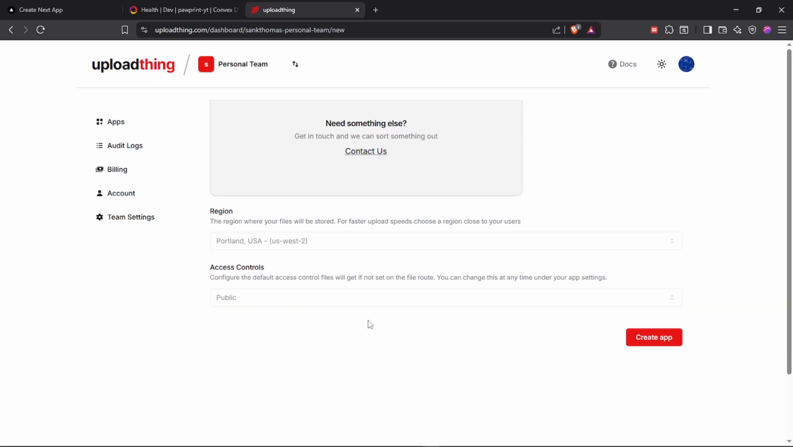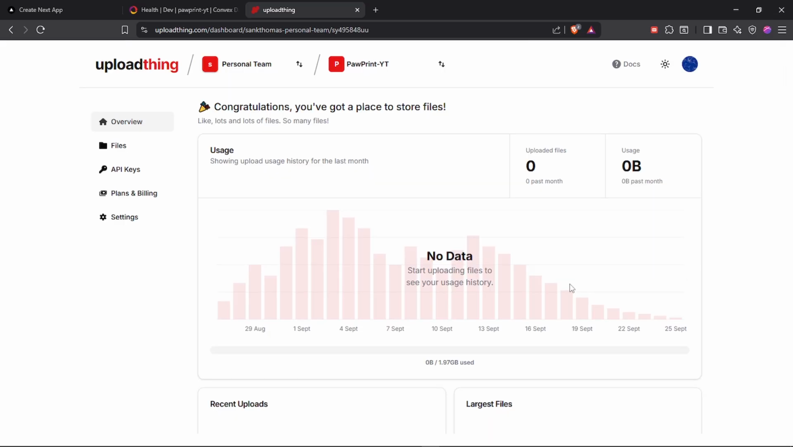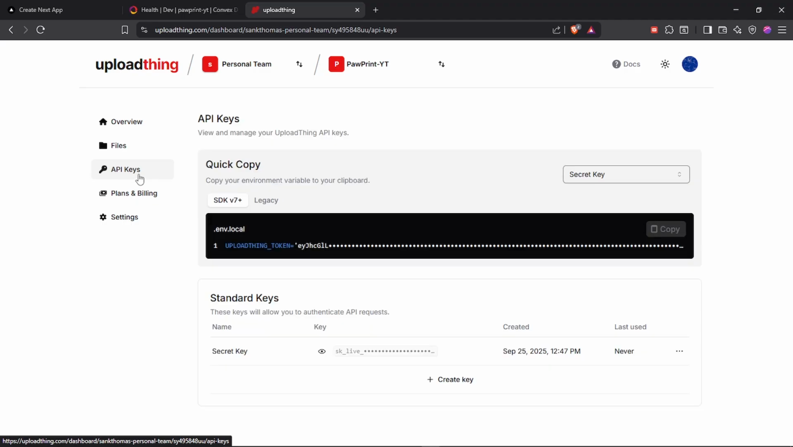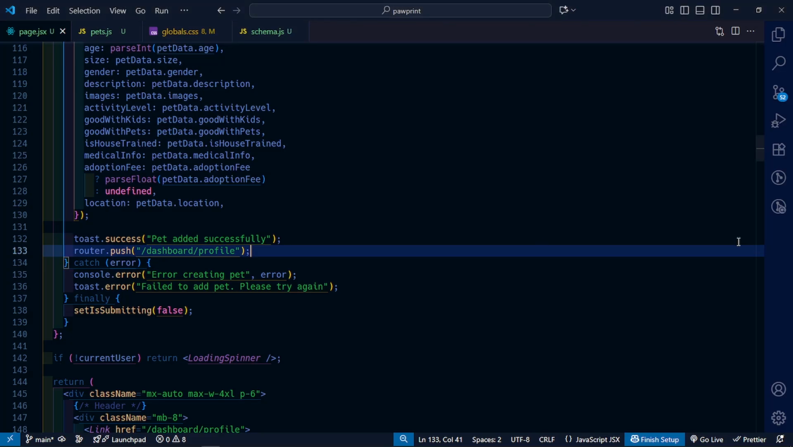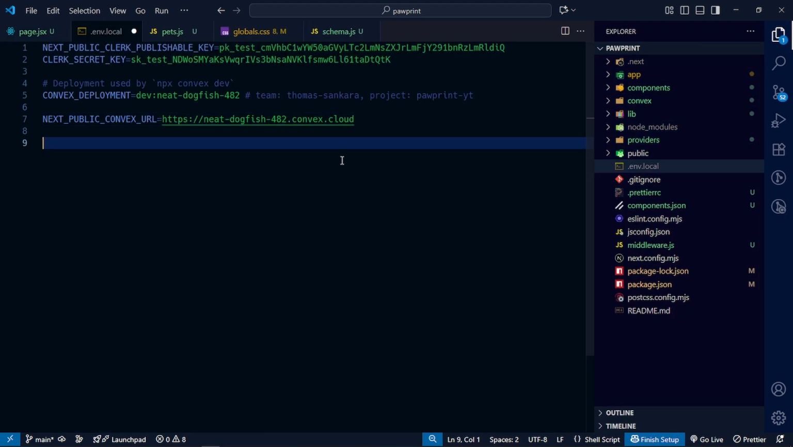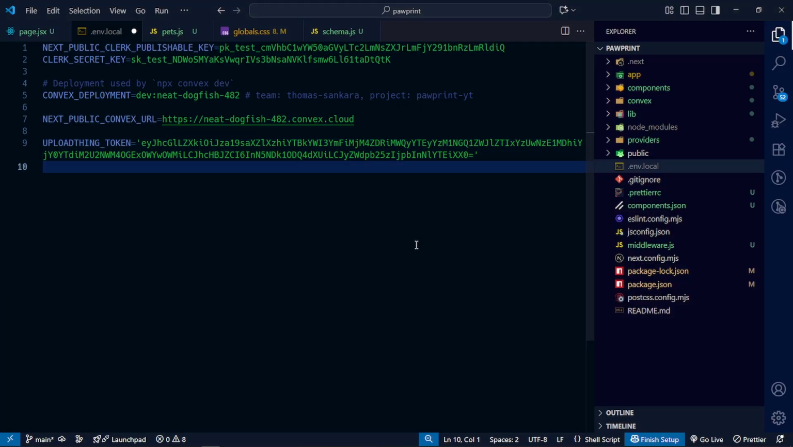And then this can remain as defaults. I can't even change them. So create app. And then once it is created, we need some things from right here. So the API key is right here. We need the upload thing token. So you can copy this, and then back inside our workspace, we're going to go inside the .env local file. We can paste this on the bottom. And then we also need the secret key right here. So you can click the eye icon here to expose it, and then click to copy. And then you can just say upload thing underscore secret and set that equal to your secret key.